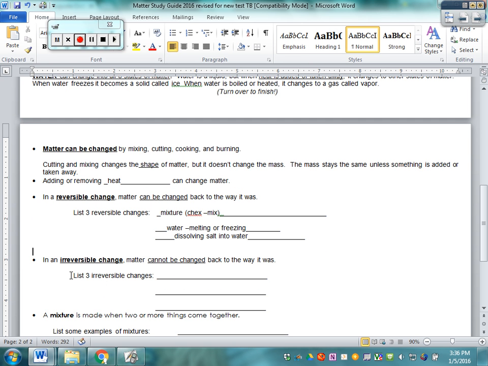So irreversible changes are when matter cannot be changed back to the way it was. This is when heat is added, or when something like rust is involved, or burning, that kind of thing. And that is like cooking an egg. Once you've cooked that egg and you've broken that egg and heat is added, it's not coming back to be a nice little egg again. It's changed. When you've scrambled those eggs, you can't put it back inside that shell and it be the same.